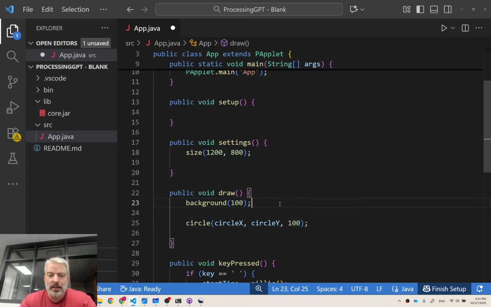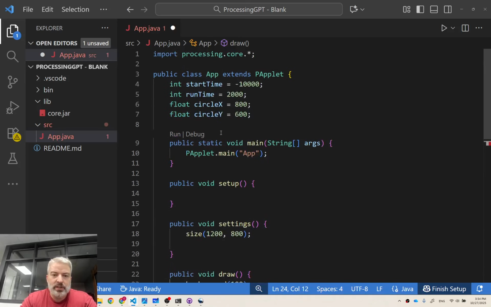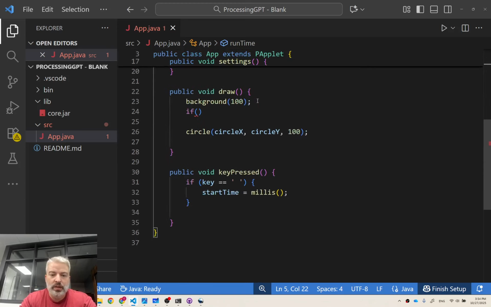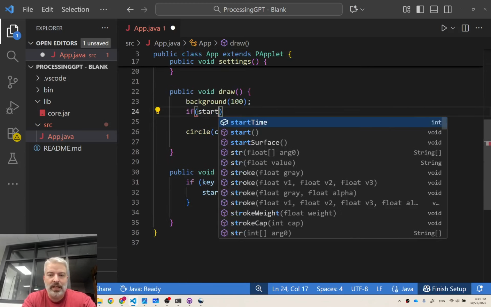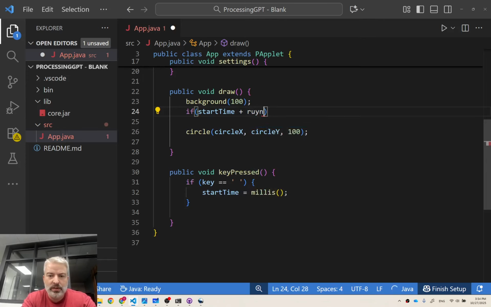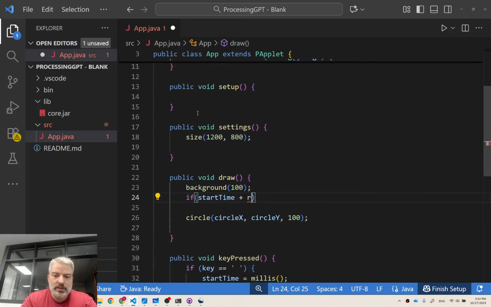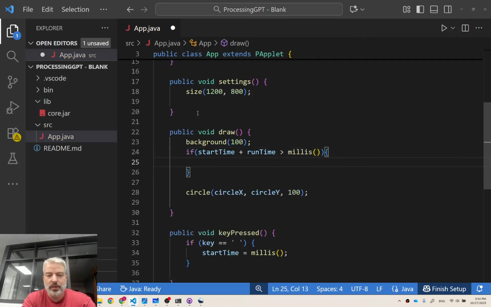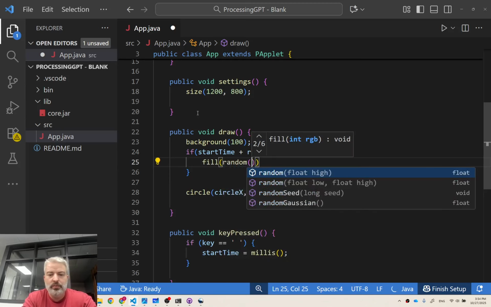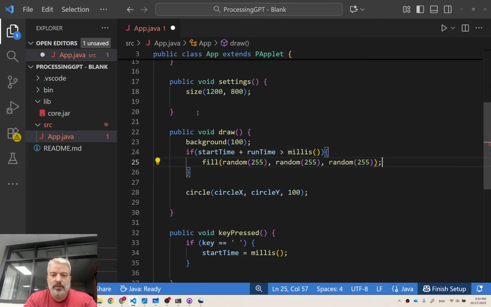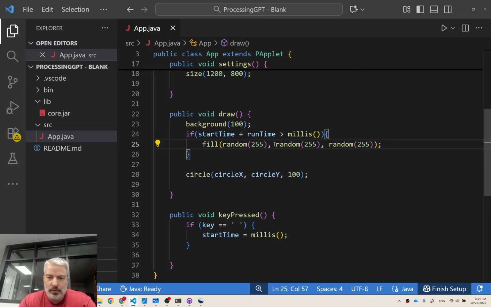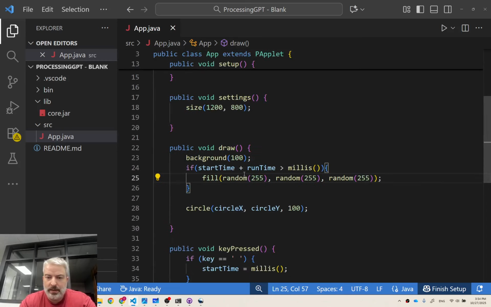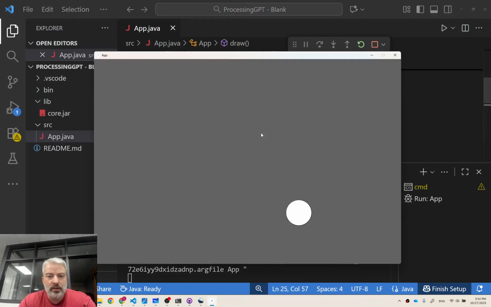But we could do something like, if maybe we make our delay really small, make our runtime something like 100. We could say if start time plus runtime is greater than millis, then we could do fill random 255, random 255, random 255. Yeah, that should be good. And then when we press that, I think that should work. It's going to just sit there.